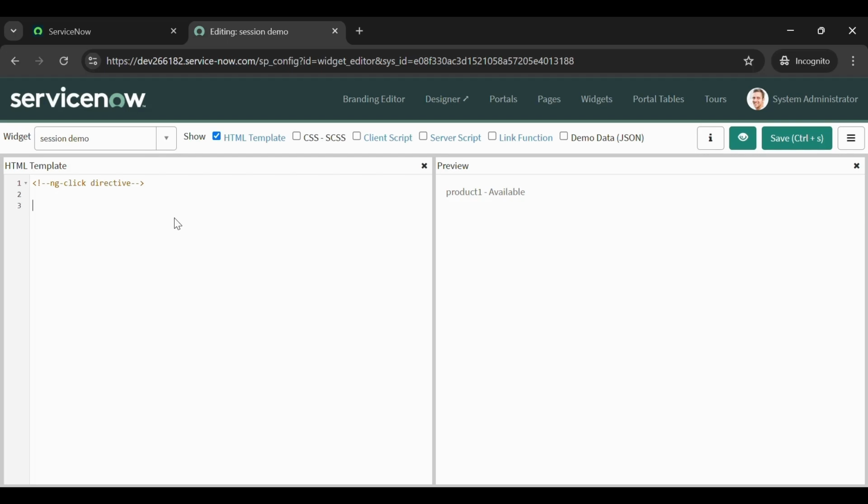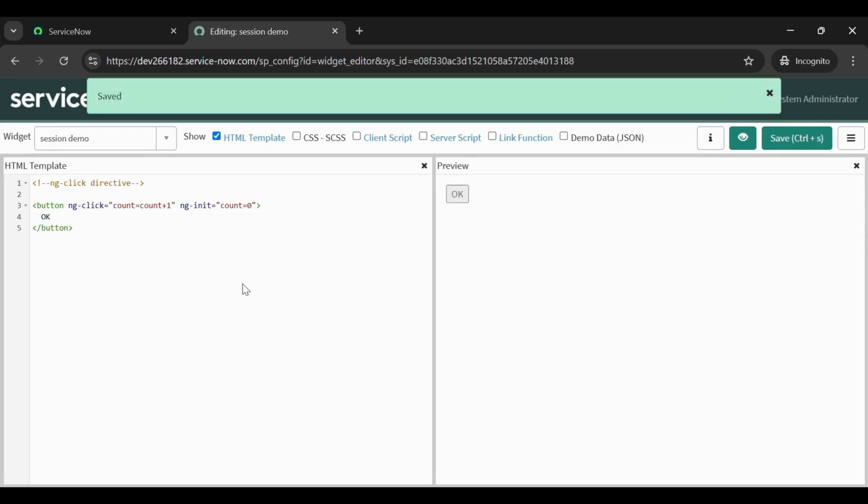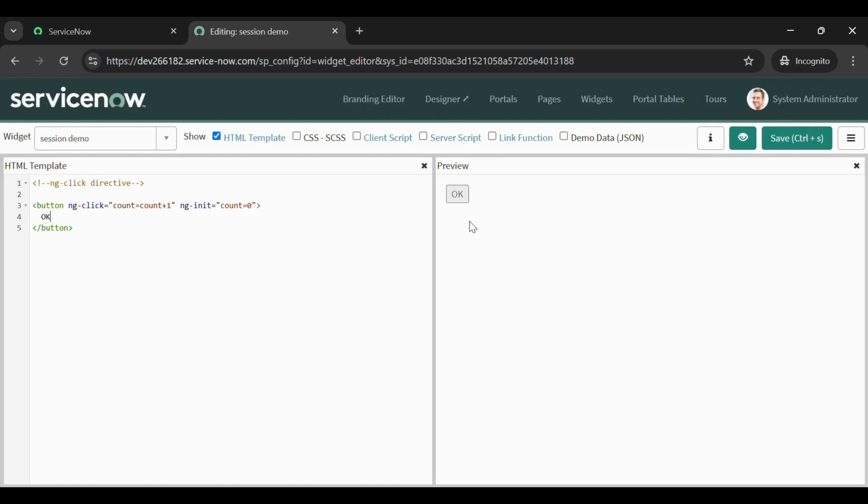Let's consider a button element and have the ngClick directive set the count to count plus 1. To initialize this count variable, I have to initialize a variable called count, with its value as 0. Let's save it. You can preview the button here.